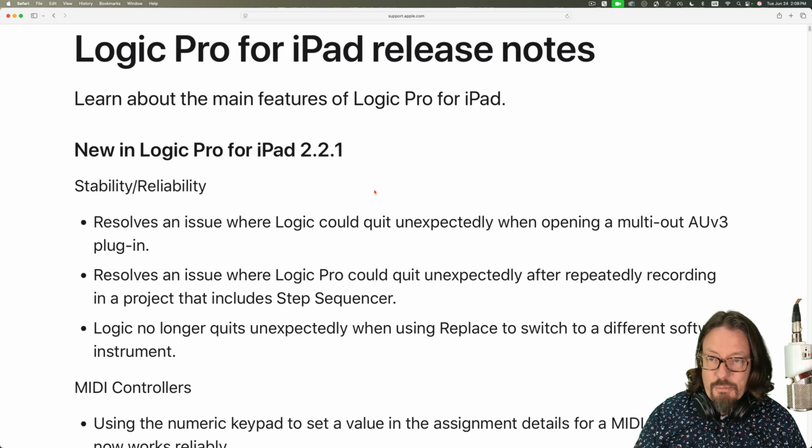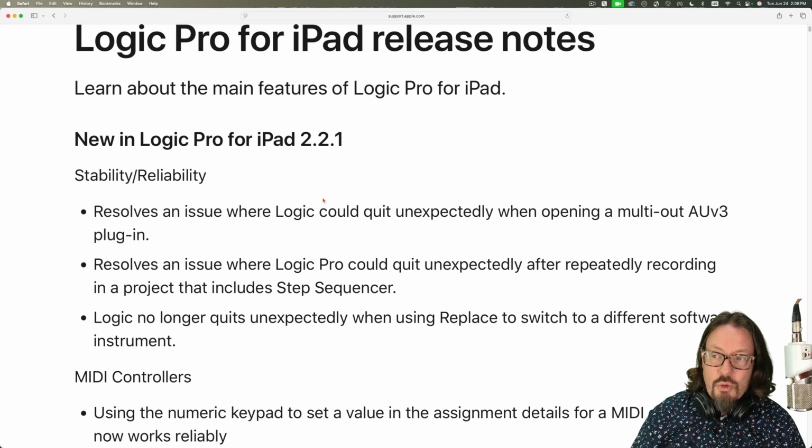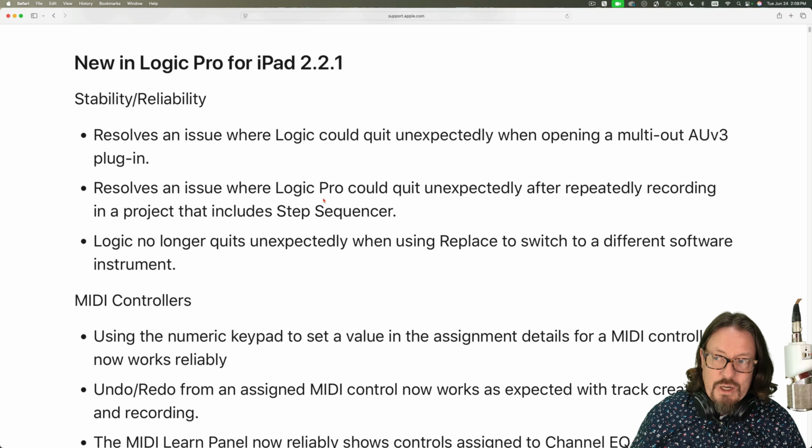We'll see what happens. There were 12 things that were fixed in this version. There's no new features. Really, there's just some things that they fixed. We have 3 stability and reliability things. One of them is an issue where Logic could quit unexpectedly when opening a multi-out Audio Unit version 3 plugin.